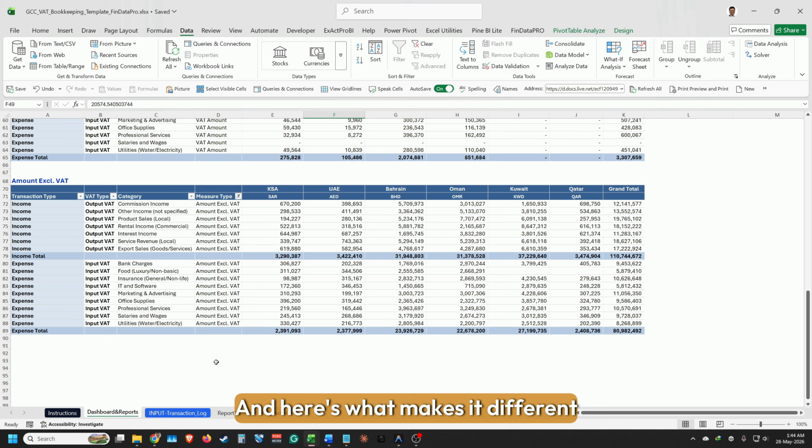And here's what makes it different. It is built entirely in pure Excel. No macros, no VBA, no add-ins. It works on Excel 2019 and above. Let me show you what exactly is inside.